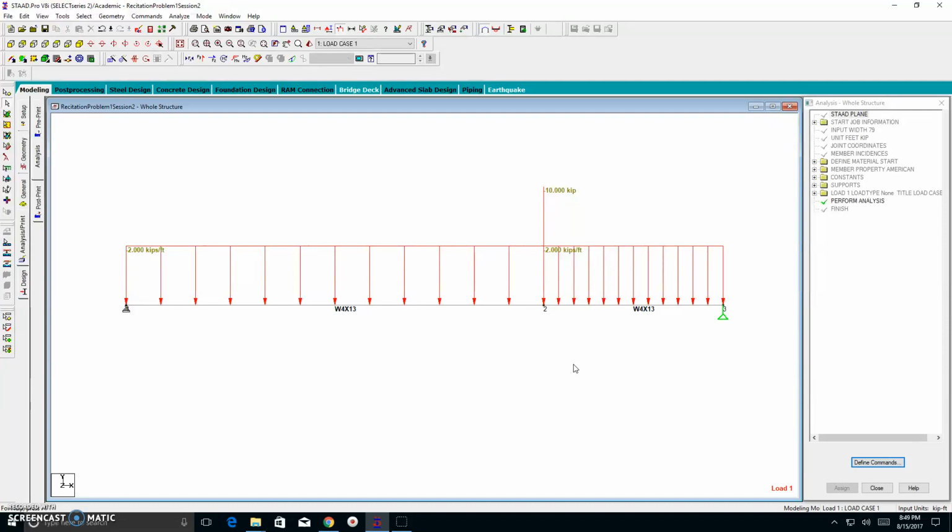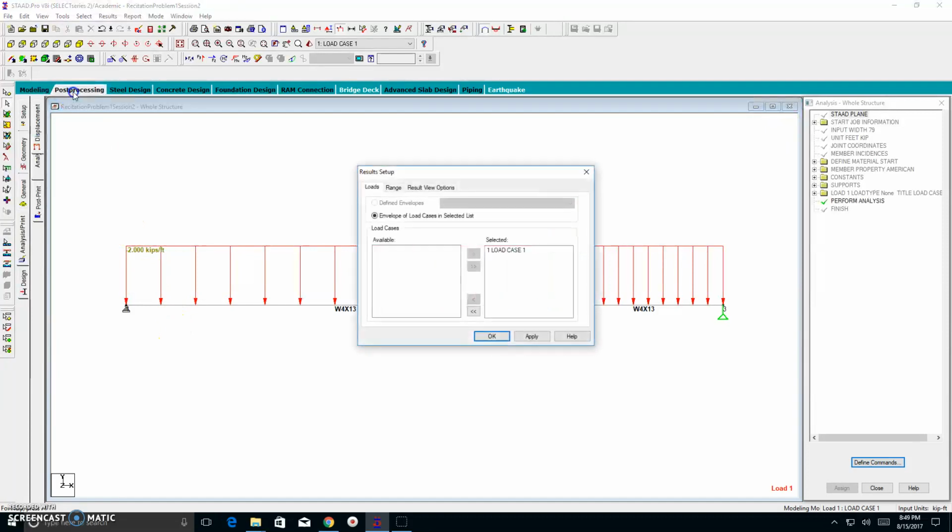I want to view the data results. What were my three objectives in video one? Well, I wanted to find the reactionary forces, the shear force diagram, and the bending moment diagram. So I go to my post-processing. I click on that. It has already selected load case 1.